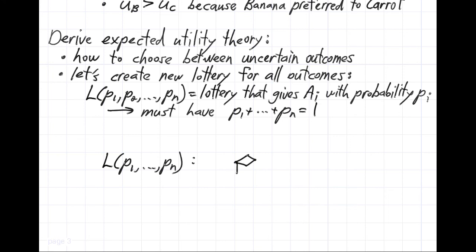So we have our source of randomness, which can give all sorts of different outcomes, and the outcomes can be A1 and then A2, A3, all the way up to AN, and the probabilities of each of these branches are just the associated P. So P1, P2, all the way up to Pn. So you can imagine that there's more branches here, and I'm just not filling them in. So in this context, when we're trying to figure out how to choose between uncertain outcomes, the problem really becomes how to choose between any two lotteries.